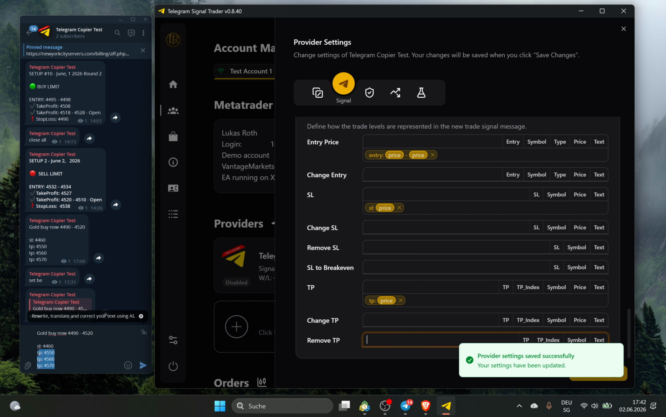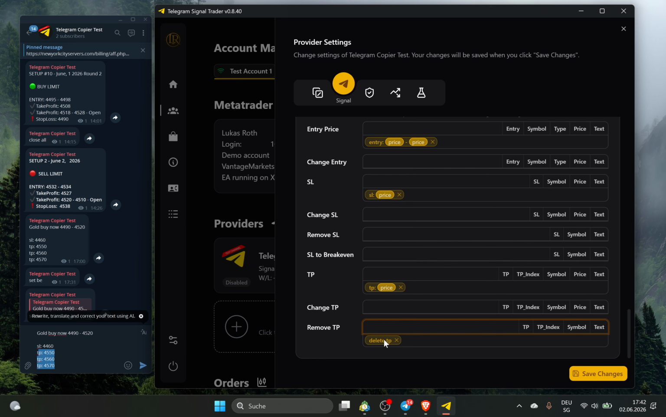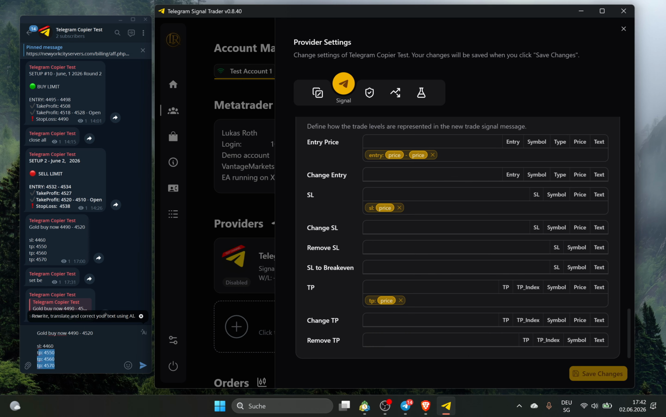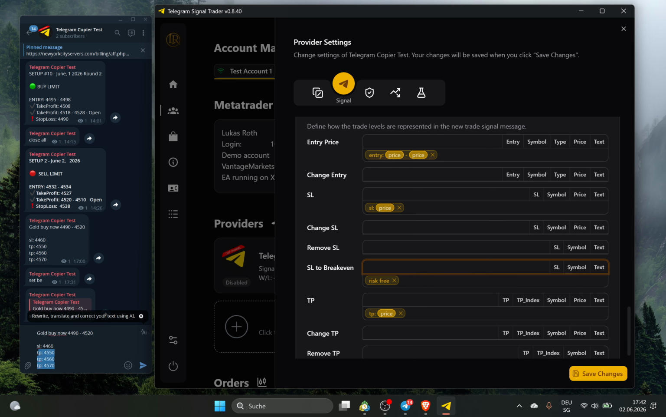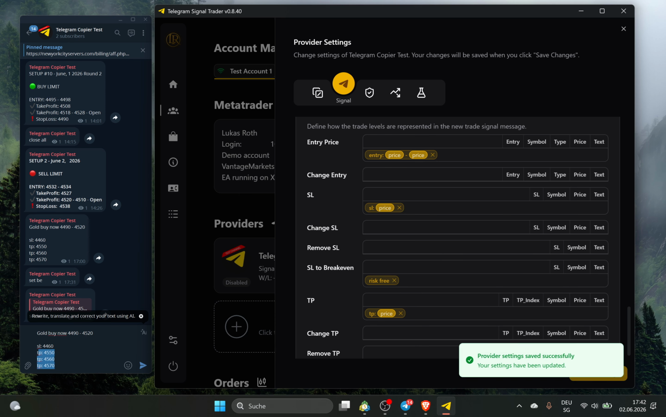If you write messages like delete take profit or whatever, you can enter it here, and when this is detected, the take profit is removed. Sometimes your provider writes, we are going risk free. Now when it detects risk free in a message, then the stop loss will be moved to break even. Okay?